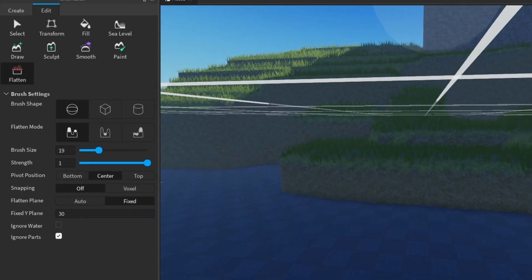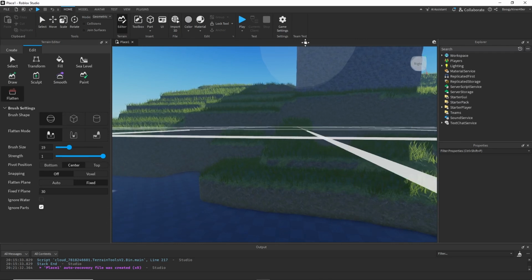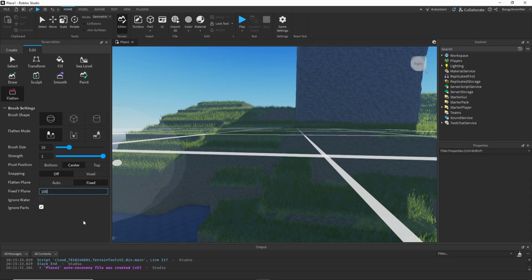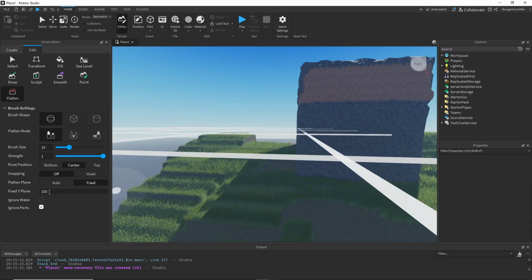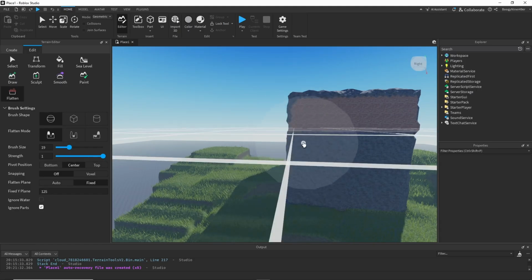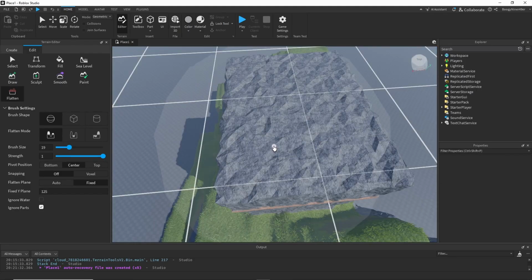All right, so we want to make sure that we have it at the right height. So that's a little too low. So I'm going to adjust the fixed Y plane and make it a little higher. Up to 100, let's try that. A little bit more, let's make it 125. Right there, so that's perfect. So we've got this plane fixed at this height here. We want to take this top off, right? So now I'm positioned over the area I want to flatten.